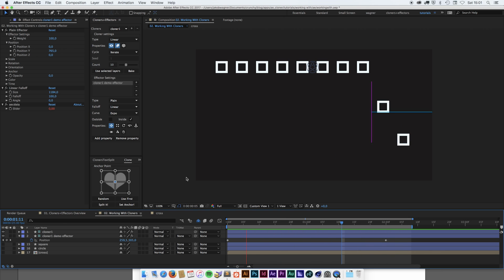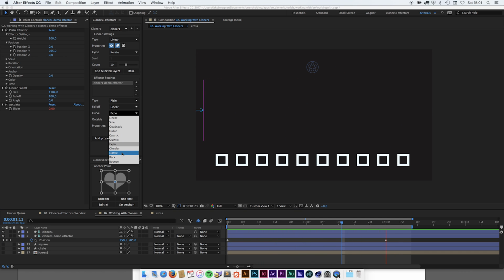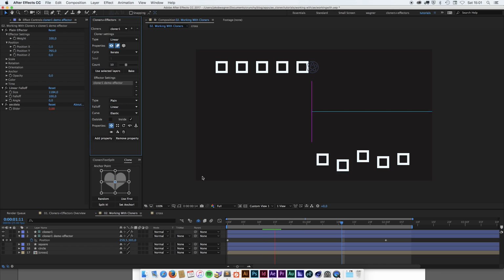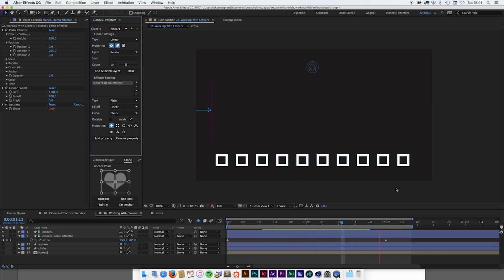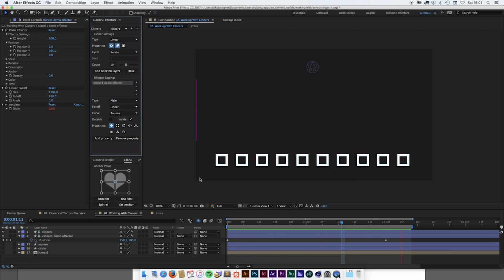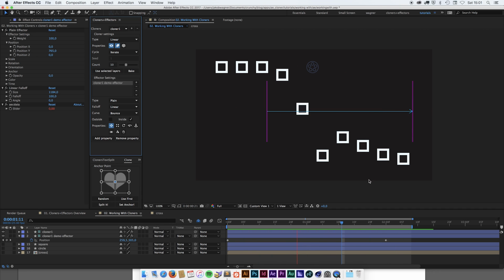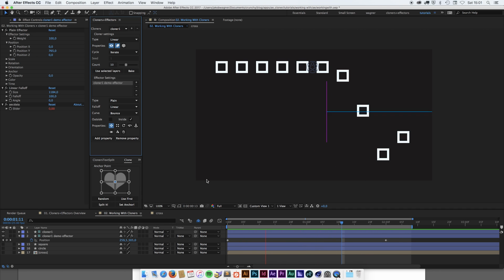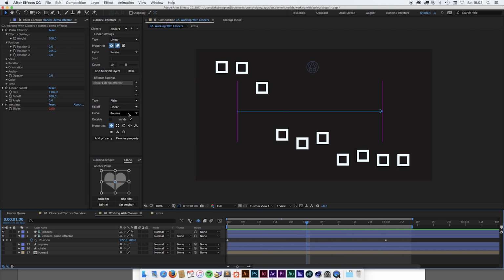We also have more fun curves, like elastic, for instance, which are gonna give you this springy animation. Or we could select something like bounce. And it's gonna look like they're gonna fall down and bounce on the floor. So we can see that we have different kinds of curves.